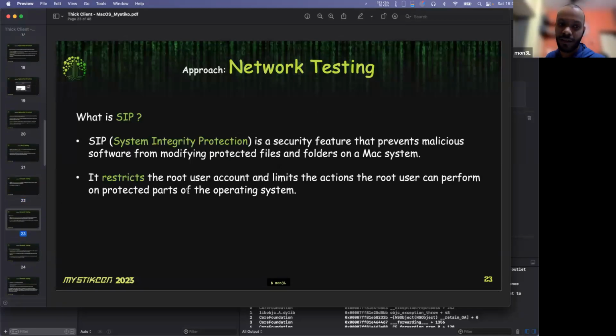What is SIP? SIP is nothing but System Integrity Protection. It is a security feature provided by the Mac. So long story short, if I have to sum up this SIP mechanism, you can call it an AV for Windows, but over here we have SIP. SIP basically restricts a user from installing any unnecessary third-party applications, and it also protects the user from modifying any protected system folder.